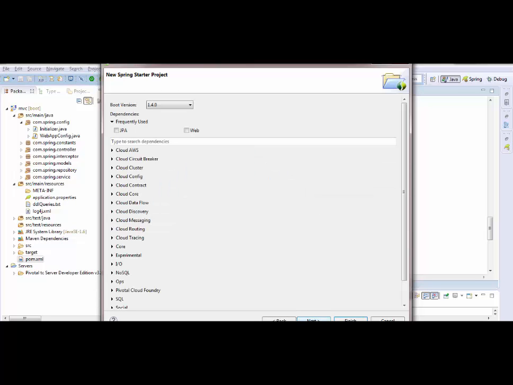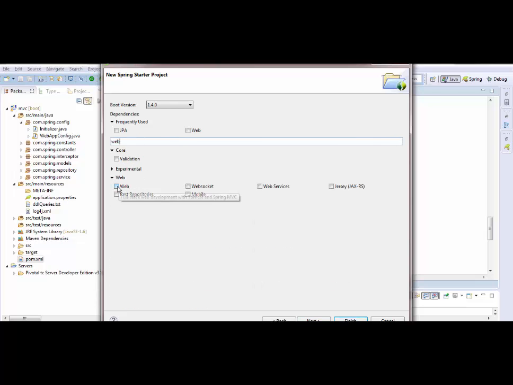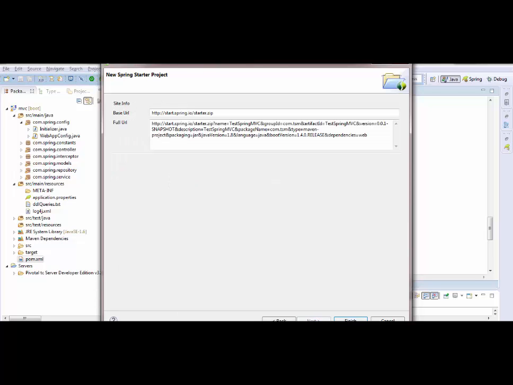Click on next, select web, click on next, and then click on finish, and you will get your project in the Explorer.